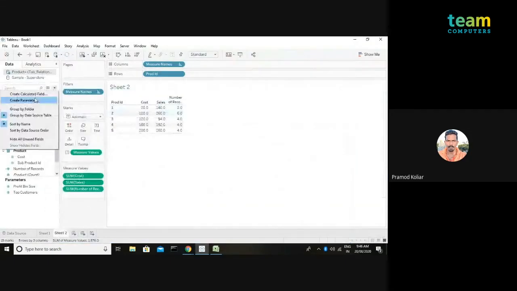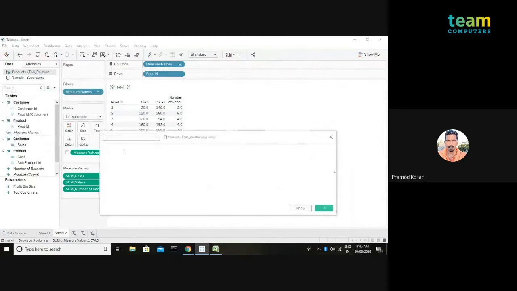In order to remove the duplicacy, I write this as revised cost. I use a FIXED function over here, with respect to the product ID and the sub-product ID, and I average the cost.